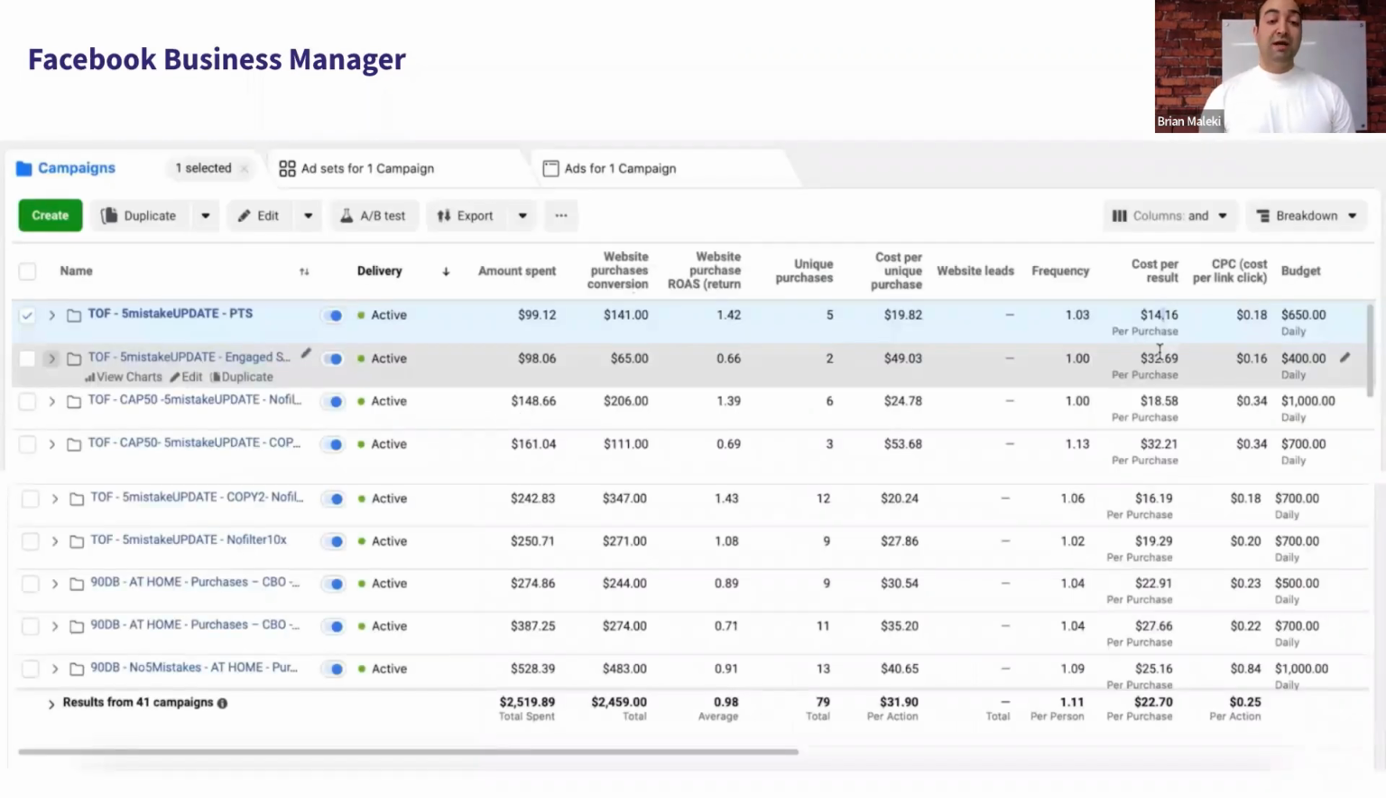Also, the report you're gonna receive after running ads is much more detailed and in depth. For example, you can see the amount you spend per campaign, website purchases conversion, ROAS, unique purchasers, cost per purchase, website leads, frequency, cost per result. Also, if you click on columns, you are able to even enable more metrics to track. And for agencies and professional advertisers, it's very important to track metrics to know the ROI and effectiveness of their campaign.